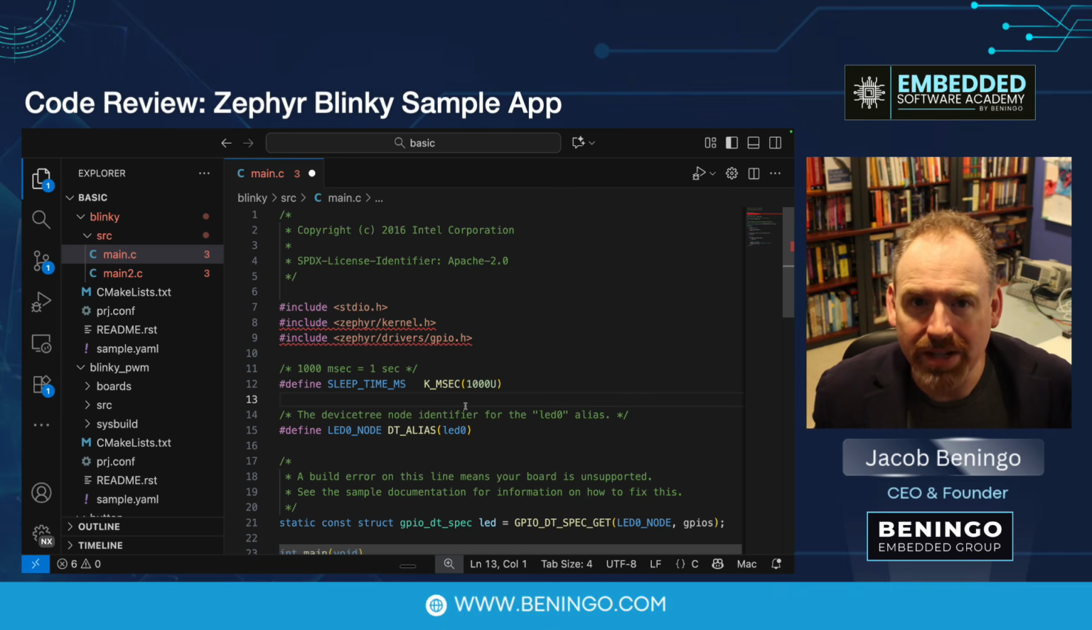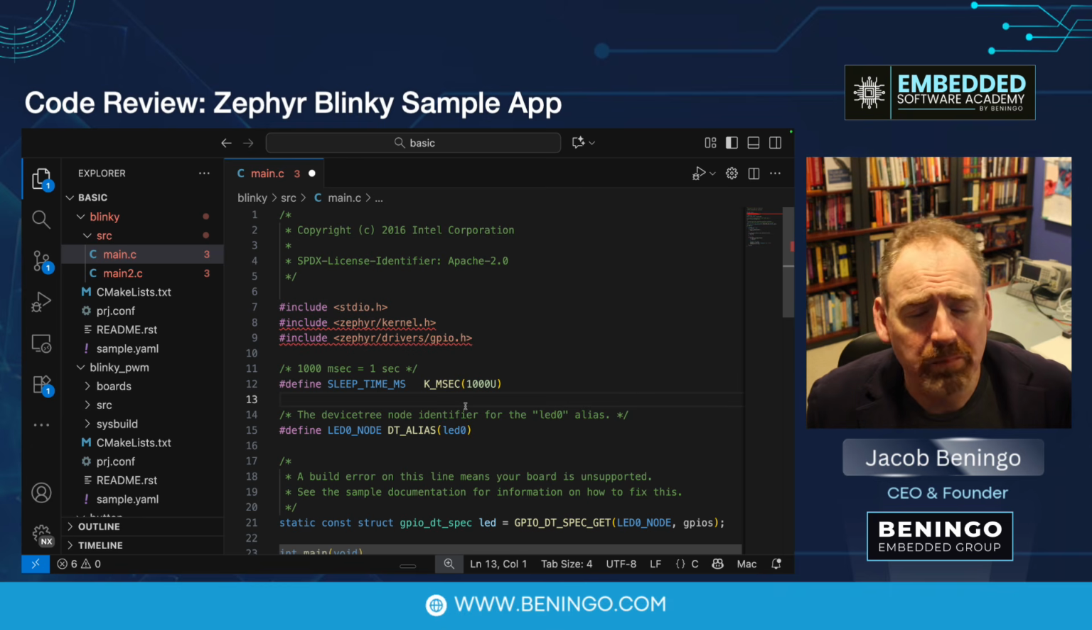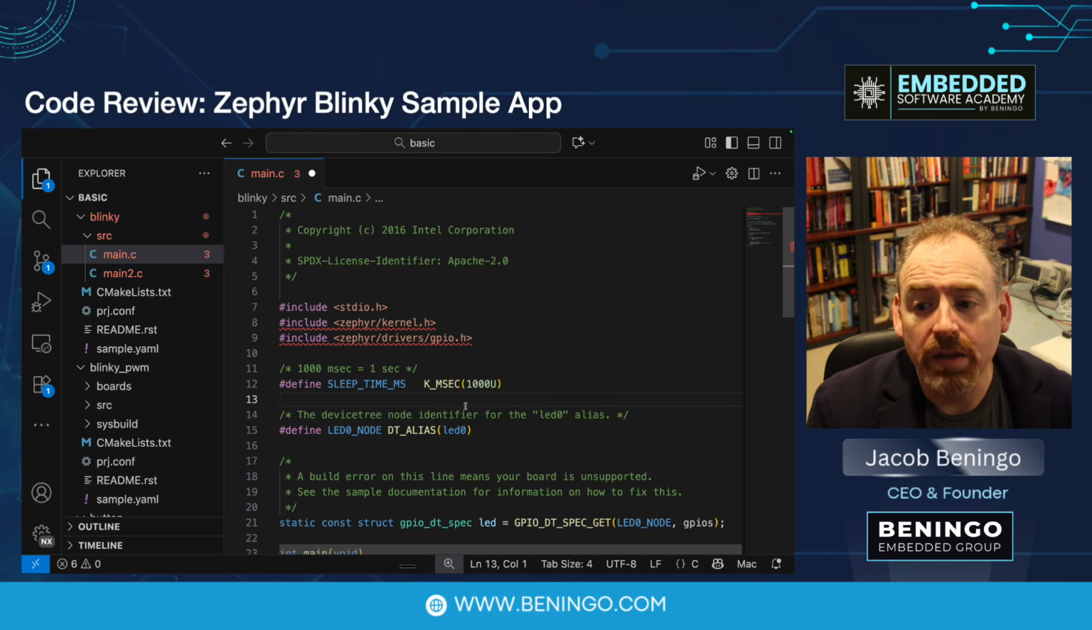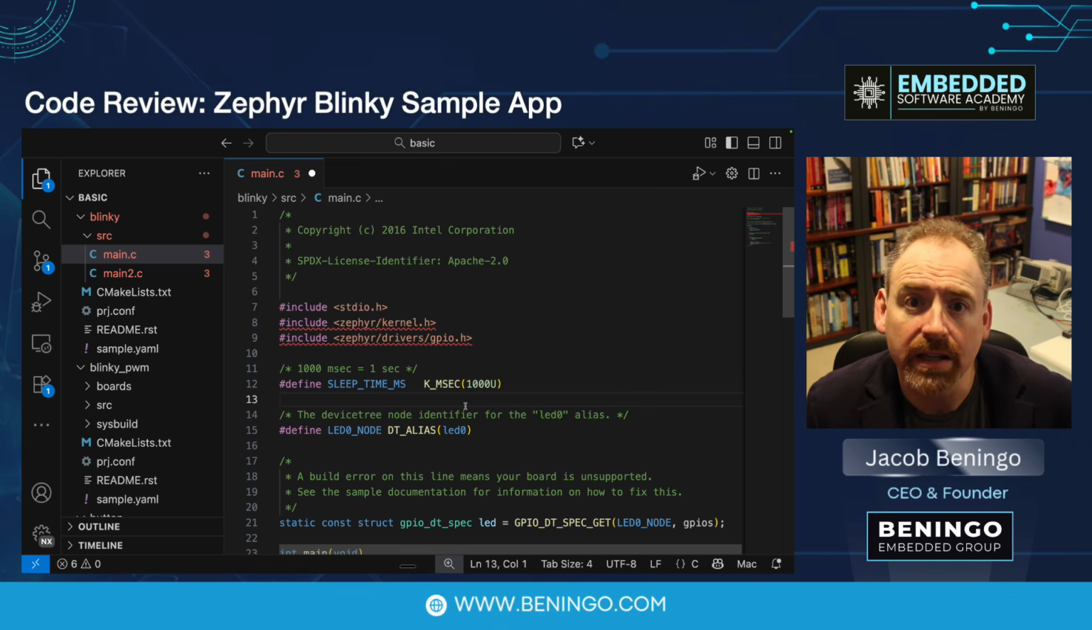Now, for a Blinky application, does this really make any difference? No, it doesn't. All it is doing is cleaning up and making things a little bit clearer to anyone who comes back later and reviews the code, to make sure that they have a clean understanding of what the intent of this code actually is.